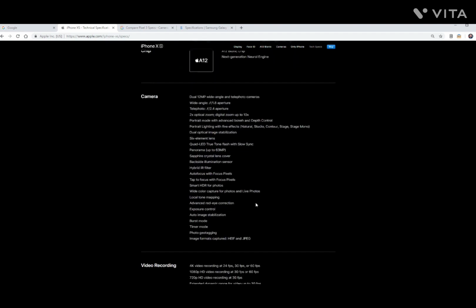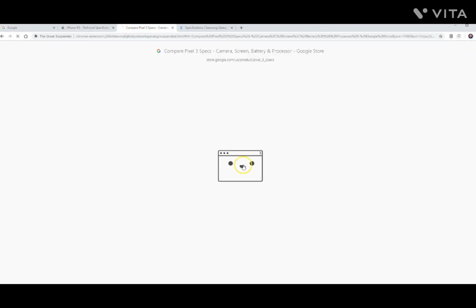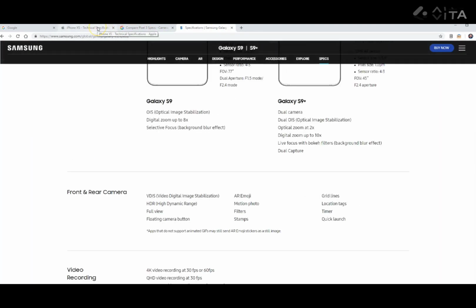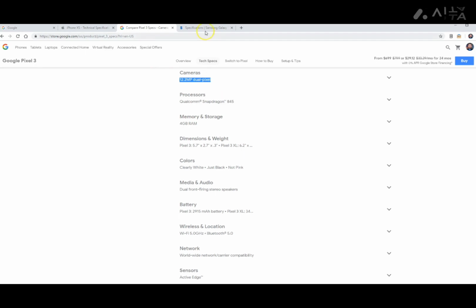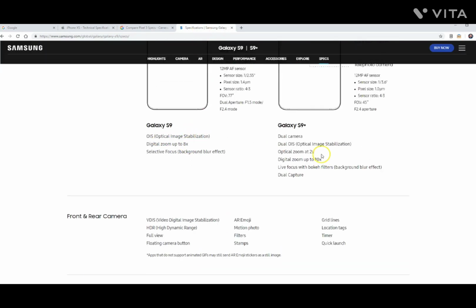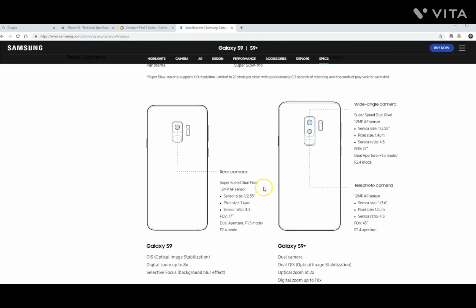Nowadays, if you look at the average smartphone, and I've got Google's Pixel, I've got Samsung Galaxy S9, and I've got iPhone 10 pulled up here. And what you'll notice is 12 megapixel camera. 12 megapixel camera. Where is it over here? I'm sure I saw it. Oh yeah, there you go. 12 megapixel camera.